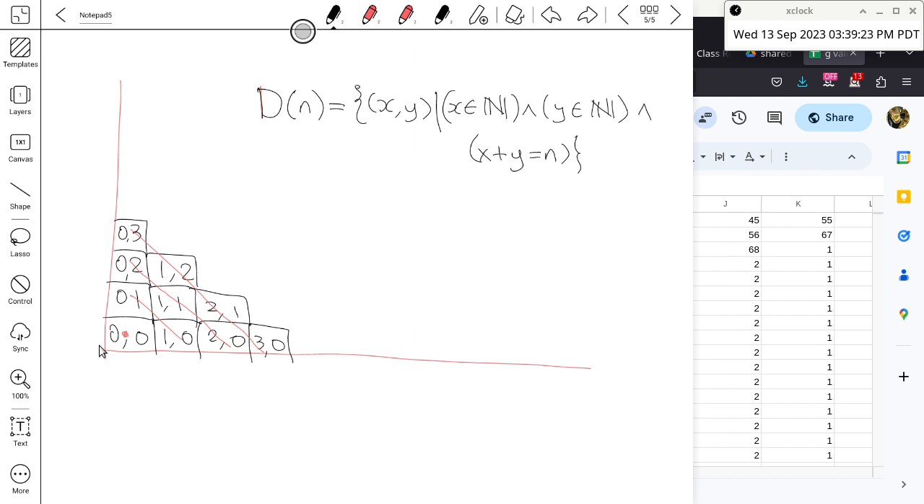So now we have defined a new notation. Uppercase D because D stands for diagonal. Now let me ask you this: what about D of 6? Just give me a few elements that are in this particular set. 6, 0. Okay, that's a good choice. 5, 1. Okay.